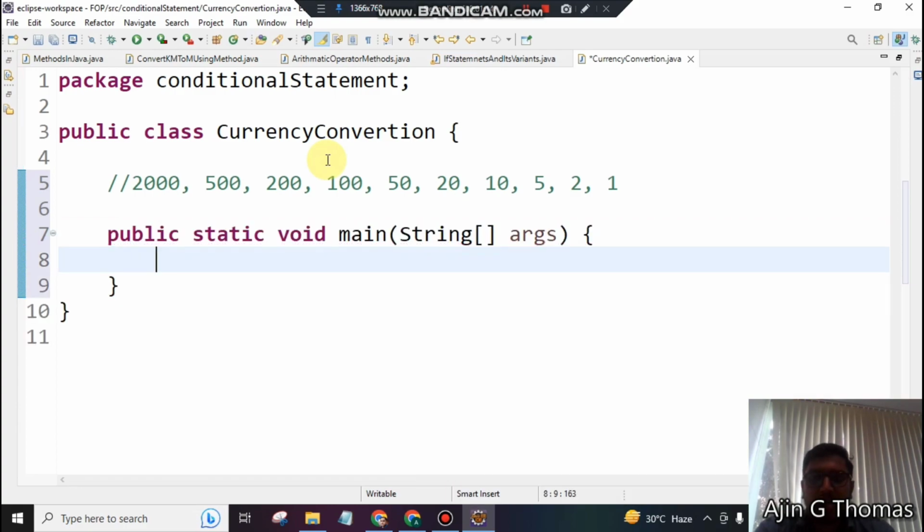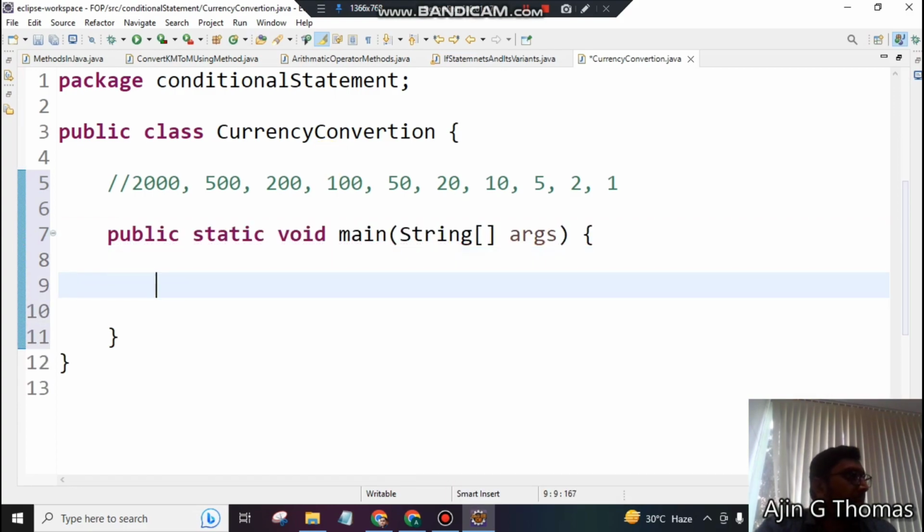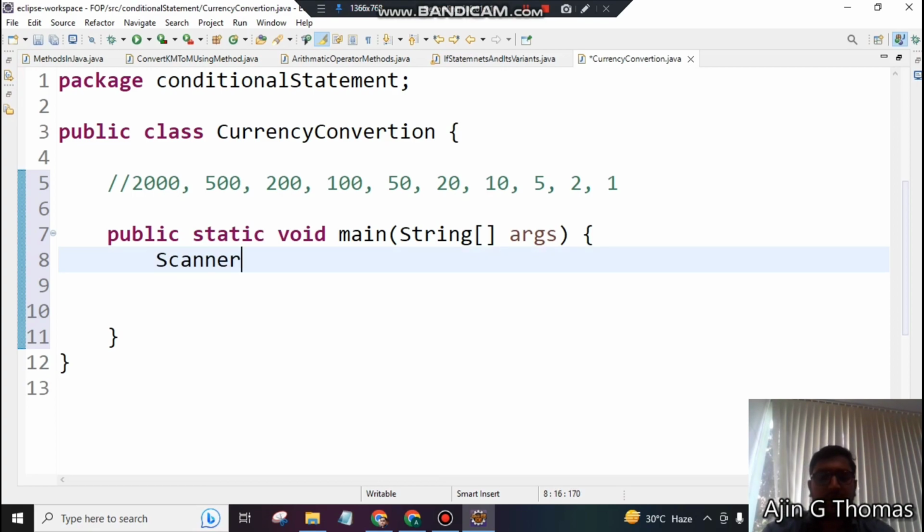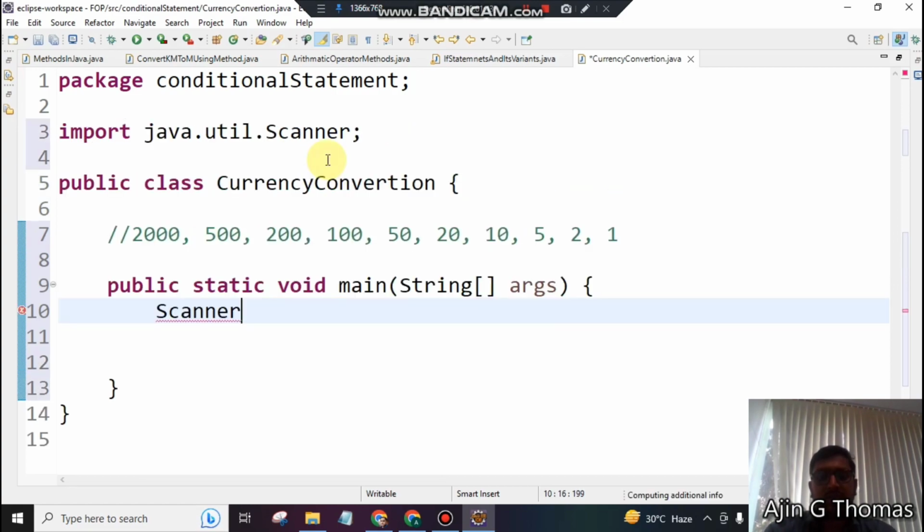So from the main method, what will we do? Scanner. Good. We have to take the input, right? Main method is used for what? Taking the input from the user, then we have to call the particular method which will perform the logic. Then after that we will display the answer, right? So which data are we going to take here?